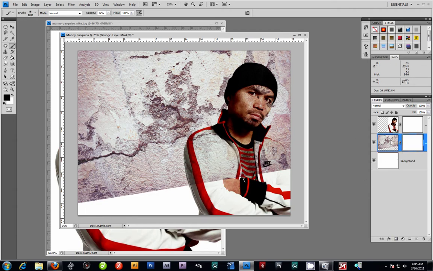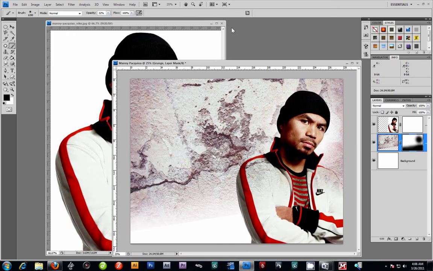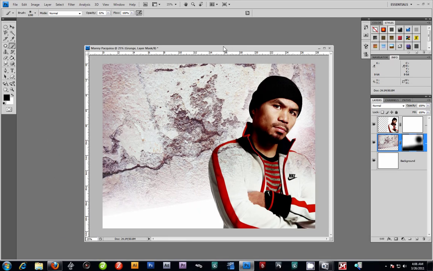Alright, so I'm on the grunge layer mask, and we're going to clean up the grunge off Manny's face and around here, and we don't want that little hard edge there, so I'm going to clean that right off there by clicking away. Alright, that looks pretty good. I'm going to close that Manny picture out because we don't need it.